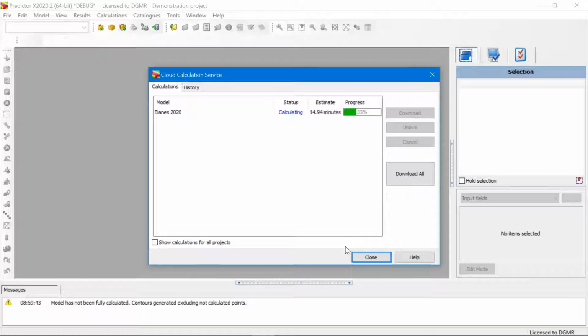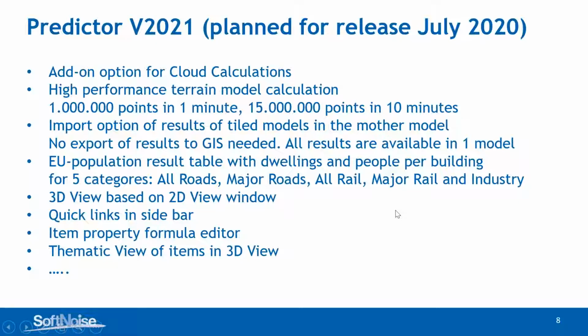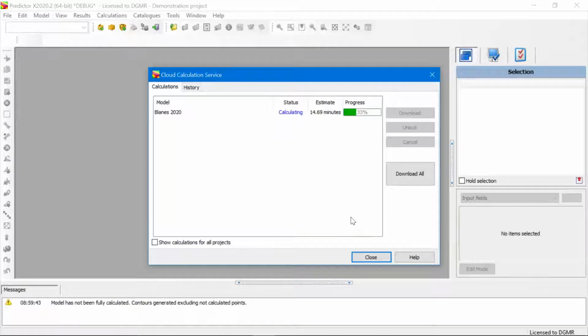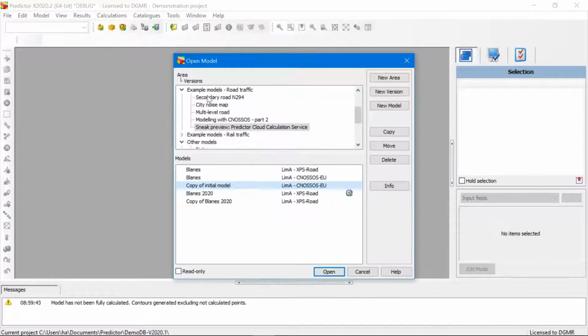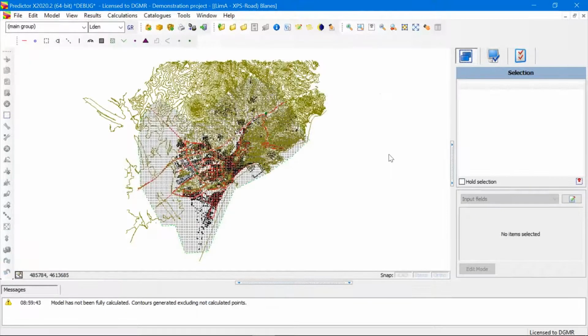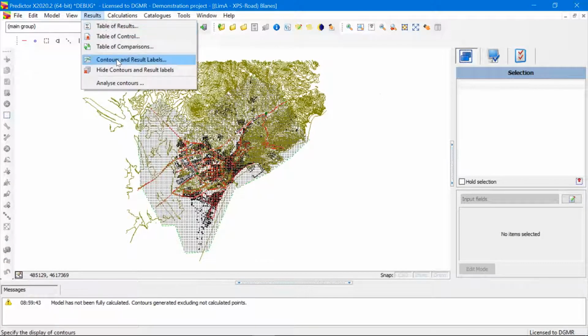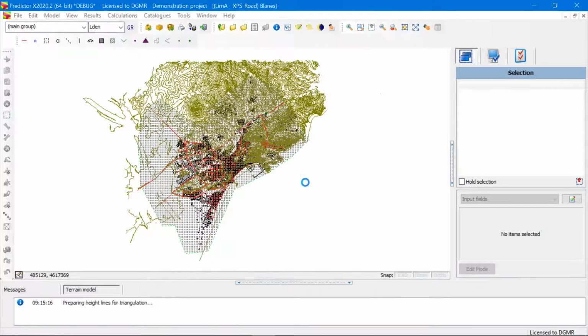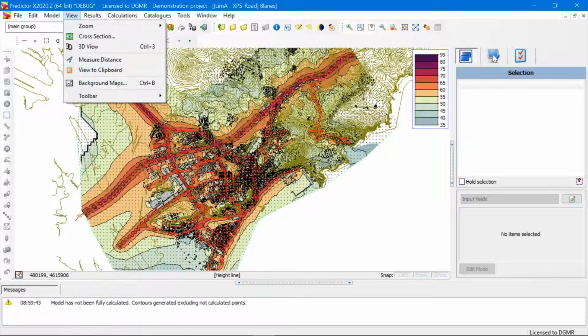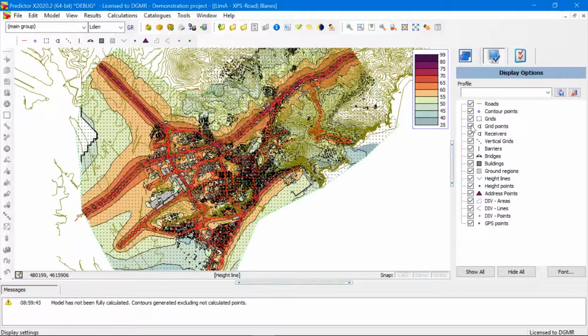Let me go back to Predictor. You already see that it's now going down and down, so within a couple of minutes it will end. Just let me go back to Predictor and show you the thematic display, which is nice to see. Let me see. Open this one. This one has already calculated contours. Here are my contours, and of course, let me just deselect my grid points.